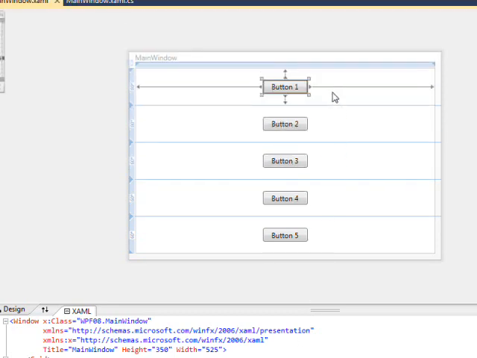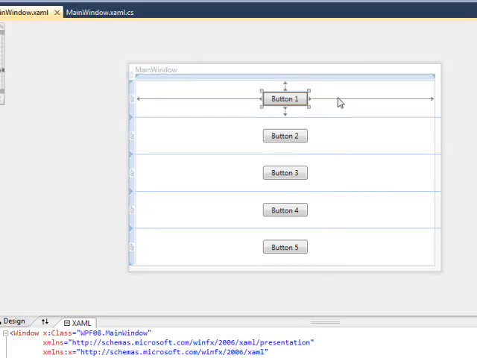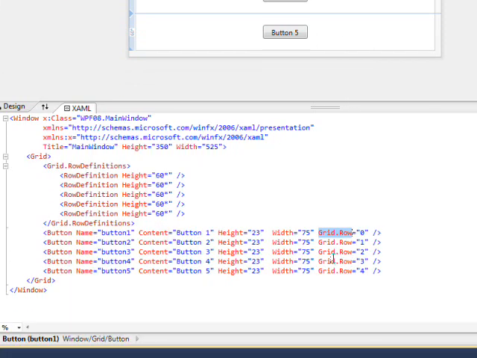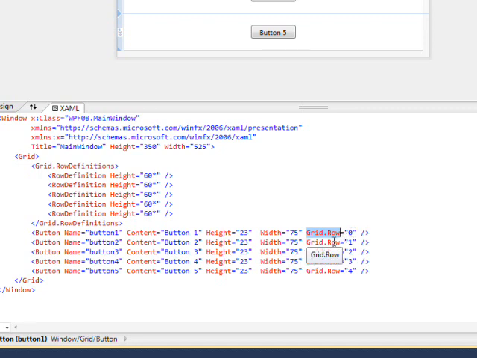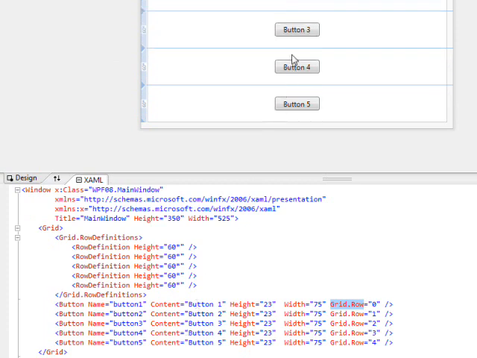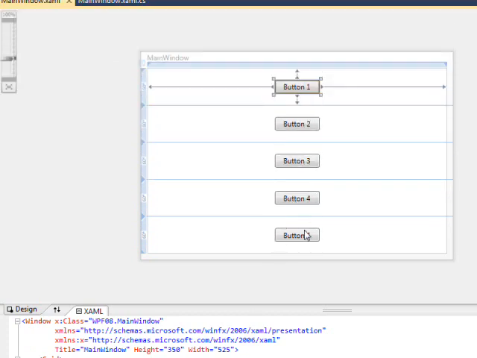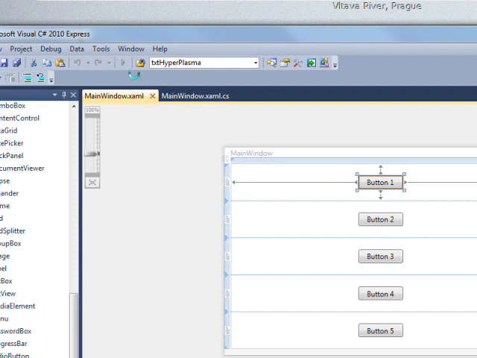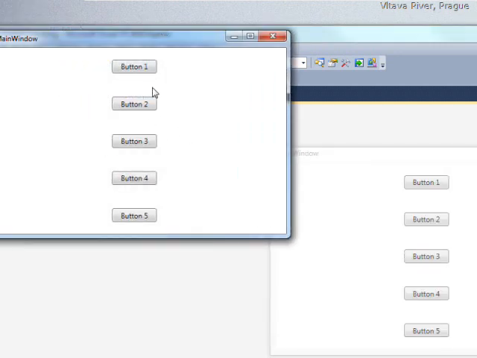So for these 5 rows, we have row 0, 1, 2, 3, and 4. And within the code, we have Grid.Row equals 0, Grid.Row equals 1, and so on. So this positions the buttons inside the grid. If we compile and run this, you'll see the buttons are nicely spaced within the grid structure because of the attached property.